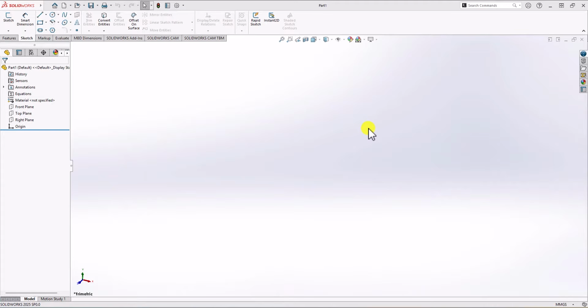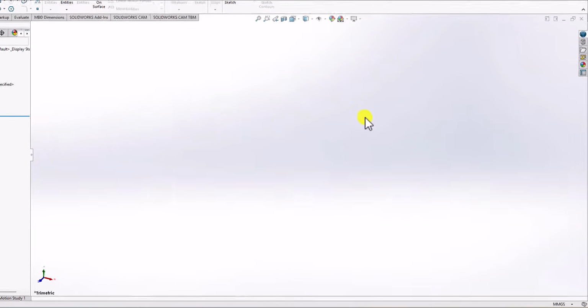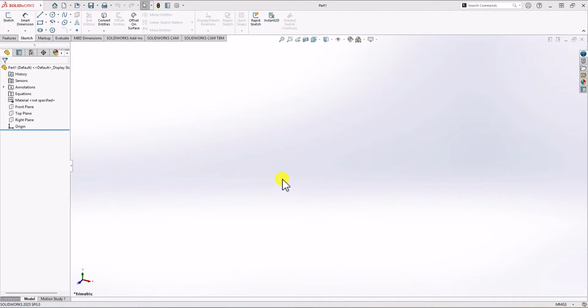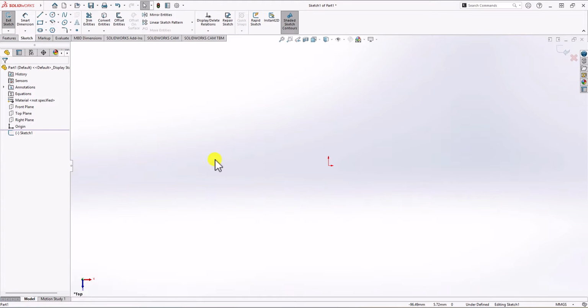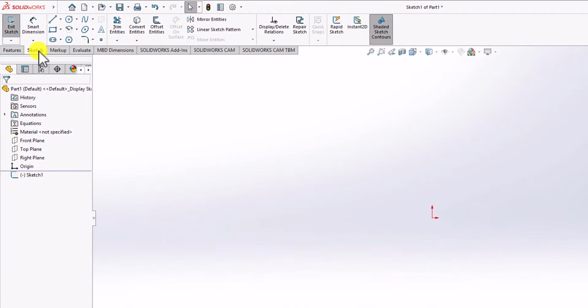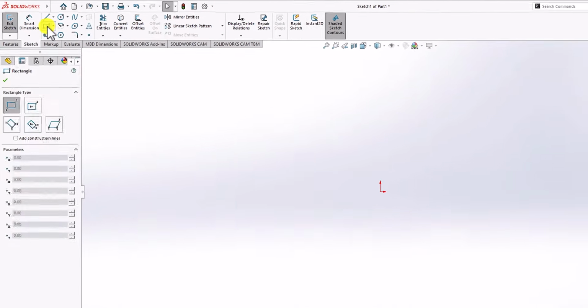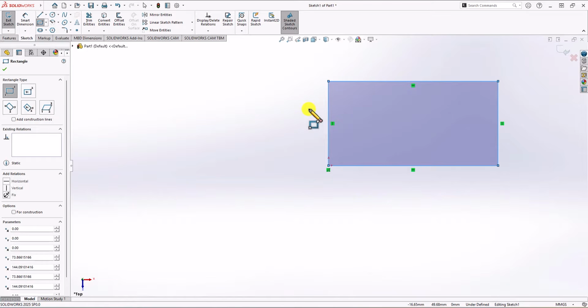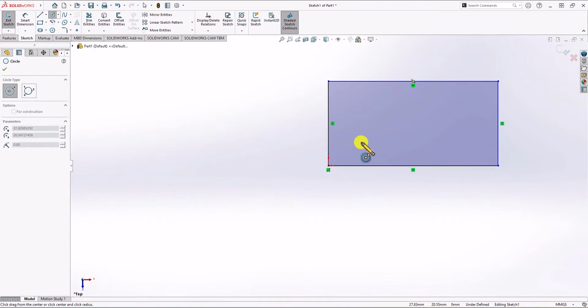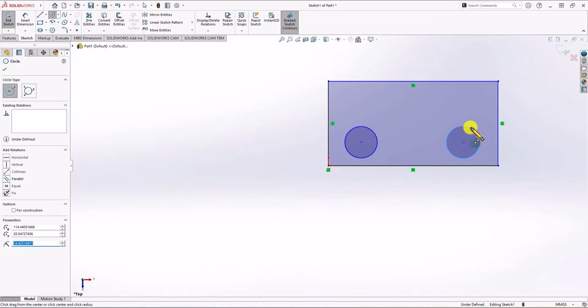In SolidWorks, first things first, we need to check the unit of measurement, and we have the correct unit, which is millimeter gram second. So we are good to go. Now I'm going to start from the top plane. I click on the sketch tab, choose the sketch command, and then choose top plane. Now here I need a rectangle. From the sketch tab, I click on the rectangle command, and here is my rectangle. Now we need two holes in this rectangle, so I can click on the circle command, and then here I have the first one and the second one.